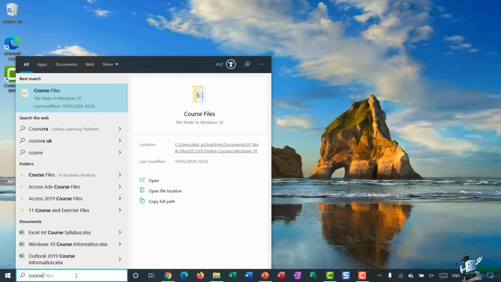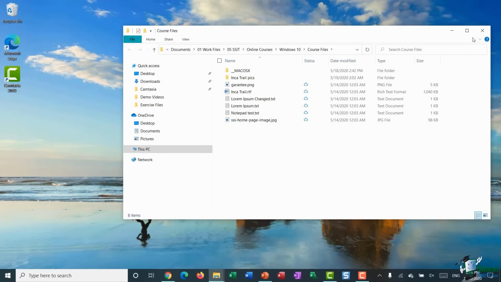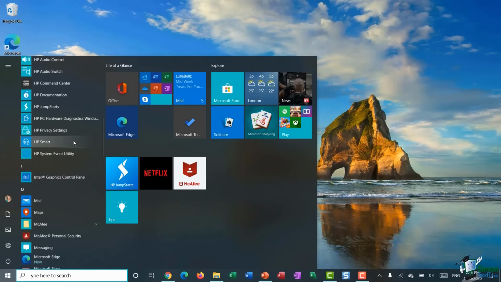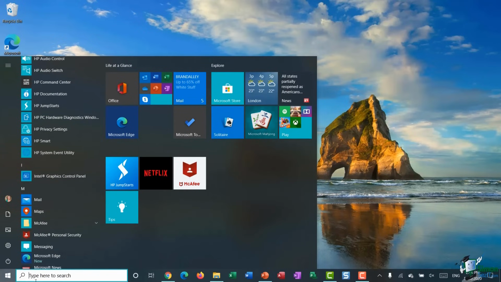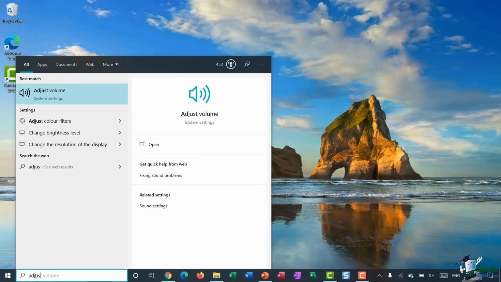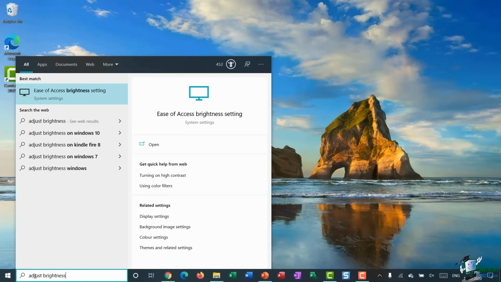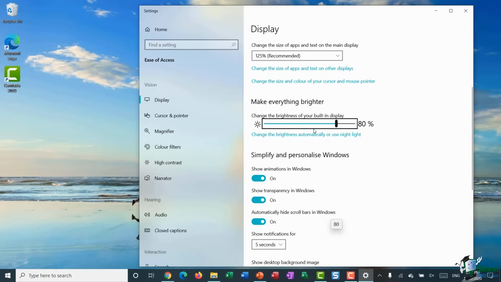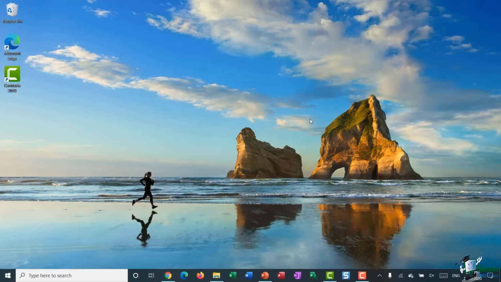I can also search for folders. So if I'm looking for a particular folder within File Explorer, I can type that in and you can see there the best match is my course files folder. So a really powerful, really nice universal search. And I will say that if I'm looking for something on my PC, I always use the search bar as opposed to coming into the start menu and scrolling through looking for whatever it is that I want. Even if I'm looking for a particular setting. For example, if I wanted to know how to adjust the brightness on my PC, I would type in adjust brightness. And you can see the best match, ease of access, brightness setting, and it's going to jump me straight to that particular item within settings. So I find this super useful.